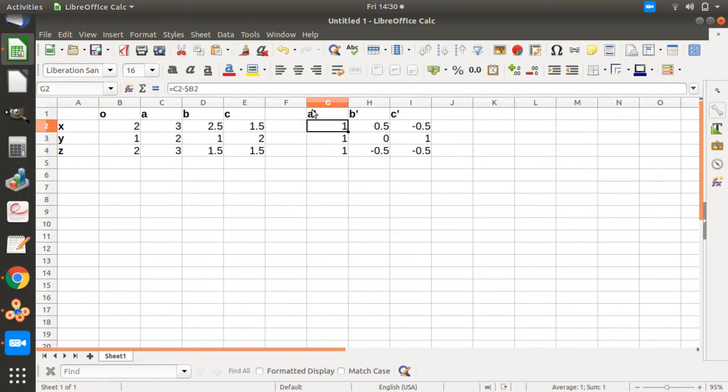So here A dash is C2 minus B2. That means this A value minus origin, 3 minus 2. Similarly B dash X will be D, that means 2.5 minus 2, that is 0.5. So we will subtract each value from the origin and we will get the corresponding XYZ values for the A dash, B dash and C dash. These are the new coordinates of our unit cell.